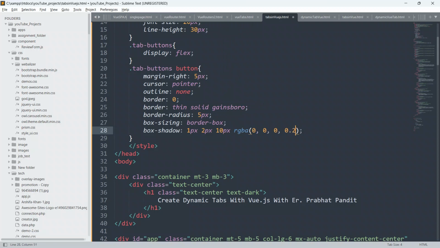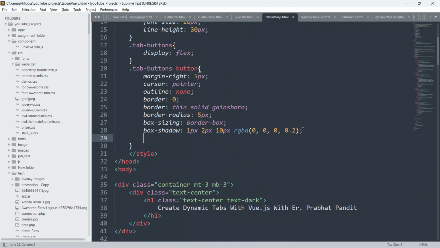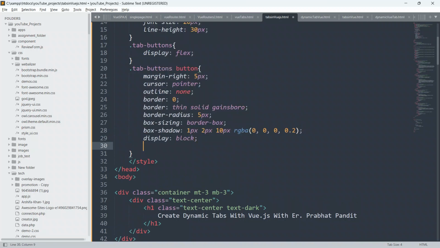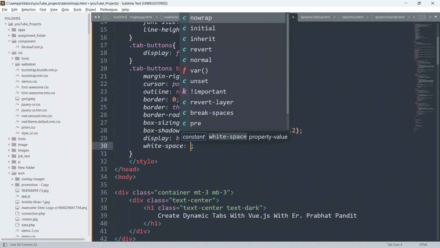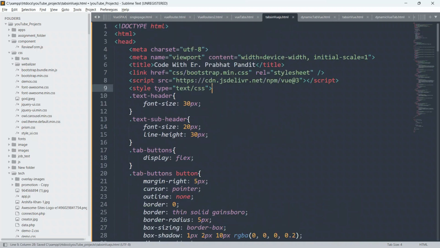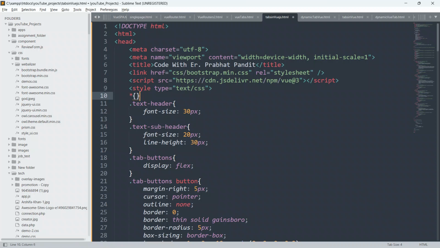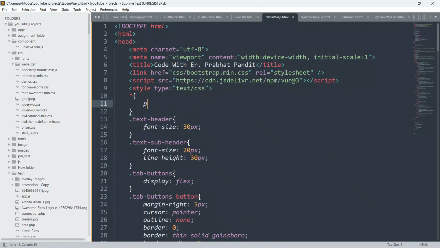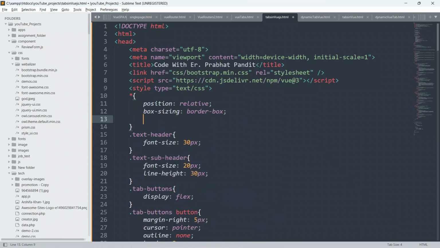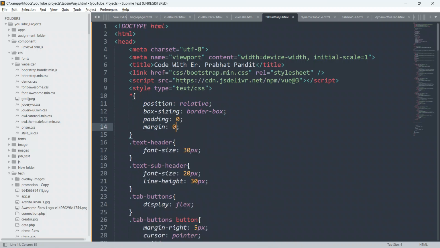So I will put 0.2. Okay, so now we will say display also as block, and we will say white space as nowrap. Okay, and just guys, above this I will say asterisk, and I will give position as relative, and box sizing as border box. I will give padding also 0px, and I will give margin also 0px.